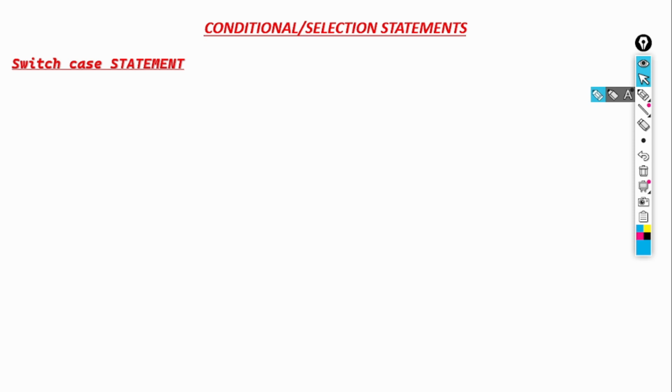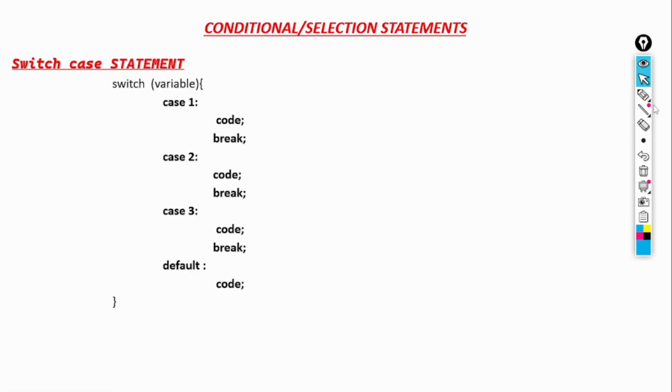Now in this video we'll talk about the switch statement. The switch statement is not extensively used in programming languages because of some complexities. First we'll talk about its syntax. Its syntax looks like this.